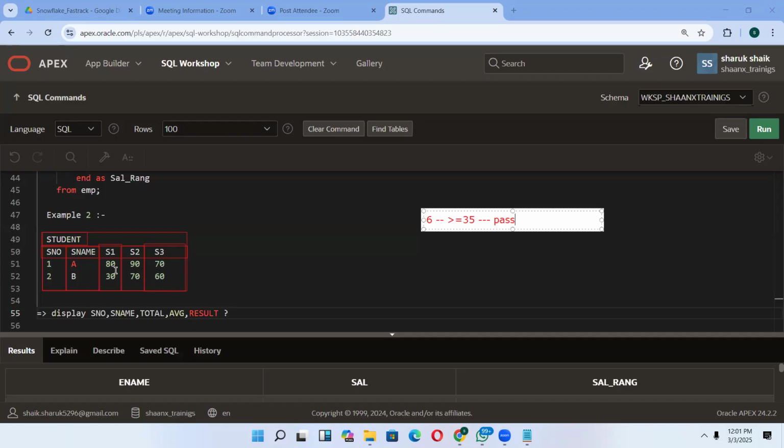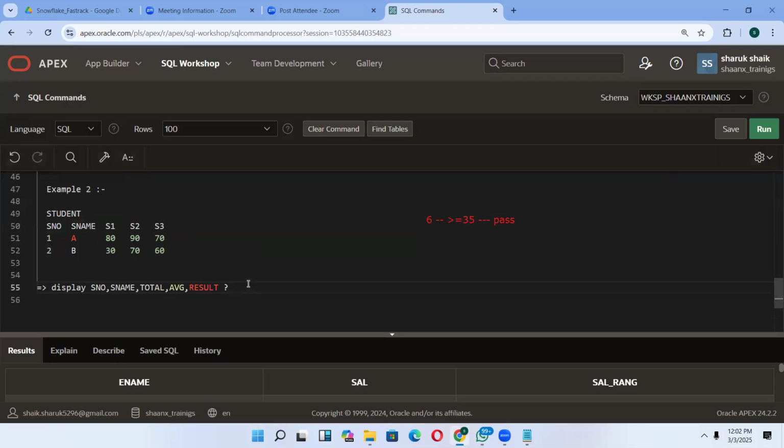So now I want to find the average of each student. And in the last column, I want to display whether the student is pass or fail. It is very simple, guys. Anyone can tell the query? Okay. Select. What do I want first? Serial number of the student. Next, what I want? Student name.